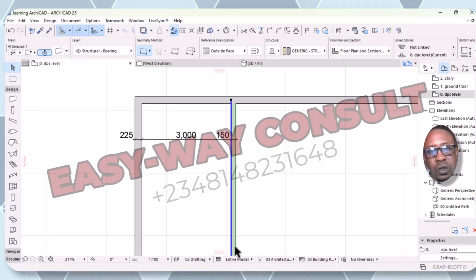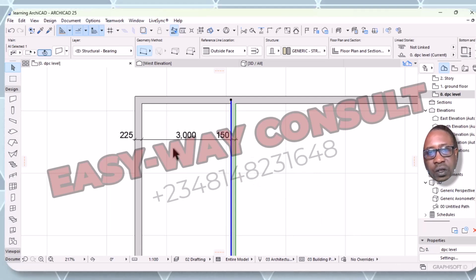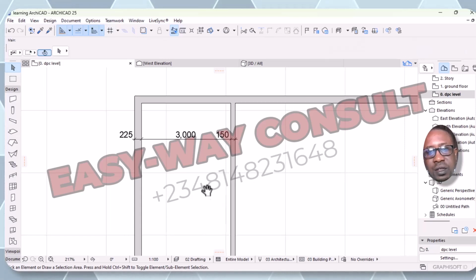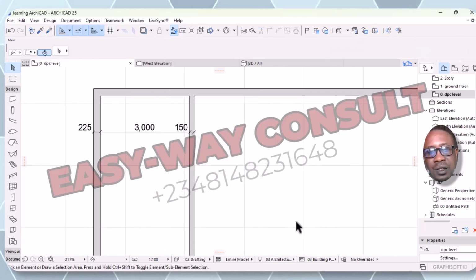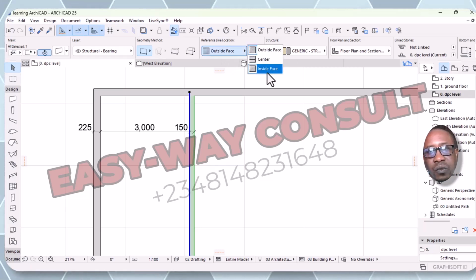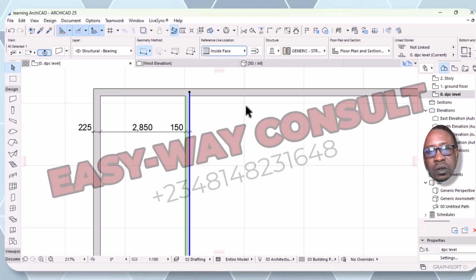So what we do is, we have gotten this 3,000 for this wall. Then let's say we want to get another 3,000 from this wall. What we do is, you click here and you go here. You click it. Inner surface, no?